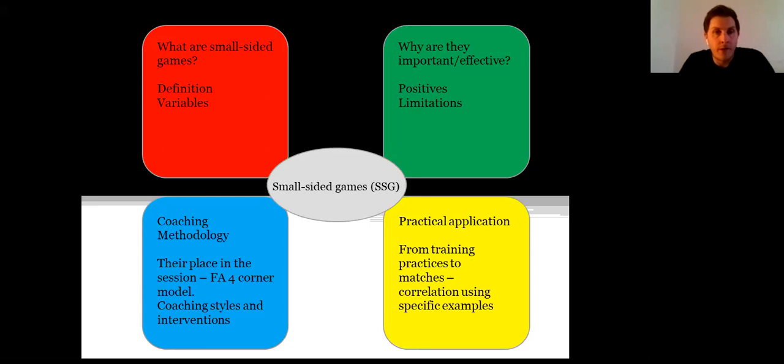Moving on then into the coaching methodology. To me, this is quite an important element of this presentation, in that I will be trying to relate concepts of the small-sided game and how we coach the small-sided game within the session in the context of the English FA model. It's called the four corner model, and I'll also be talking about different coaching styles and intervention techniques.